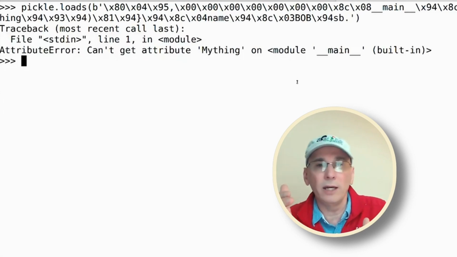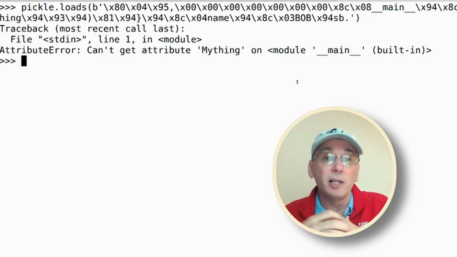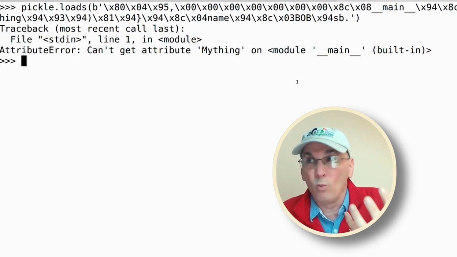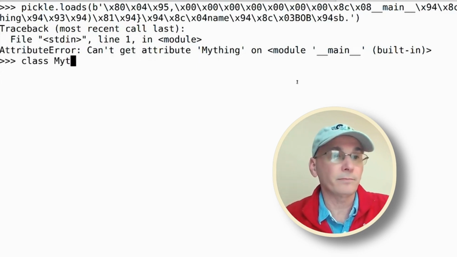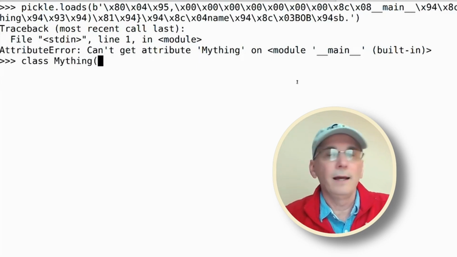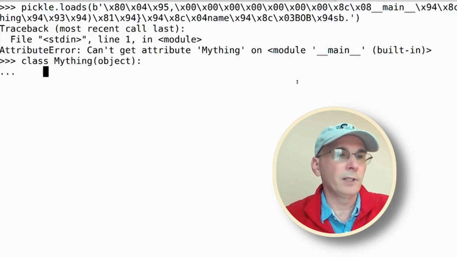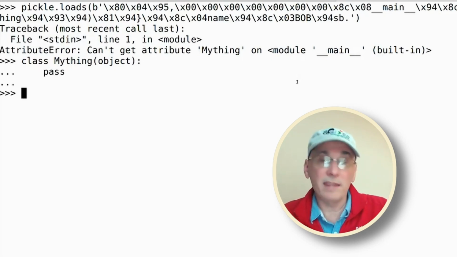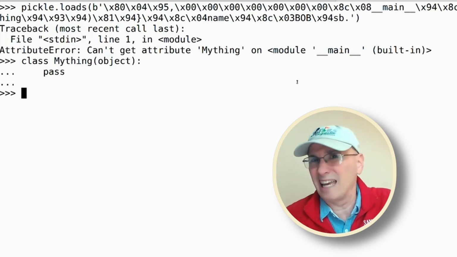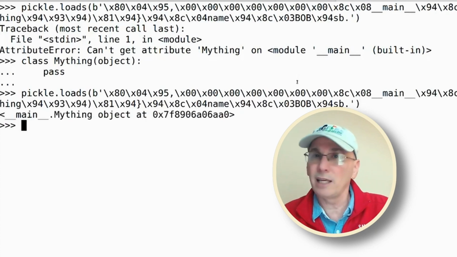So what we have to do is both the thing that creates the serialized object and the thing that deserializes it has to know what kind of an object it is. Now, if I create a class MyThing, and let's just say object, and let's not do anything over here. So now this Python interpreter has some concept of what a MyThing is. The definition doesn't exactly match what's on the other thing, but let's see what happens if I pickle load it. All right, it gave me back a value.